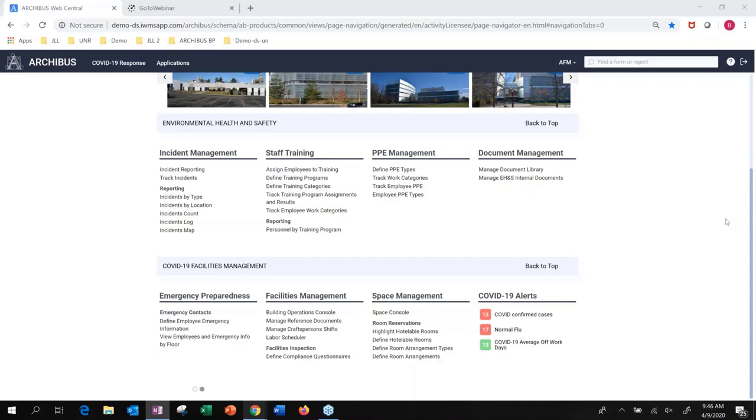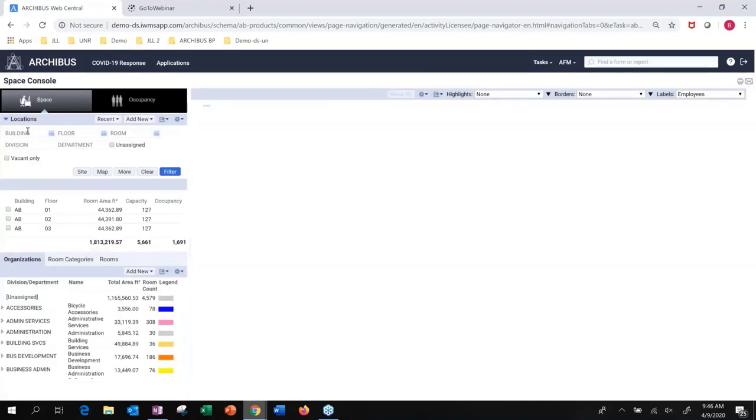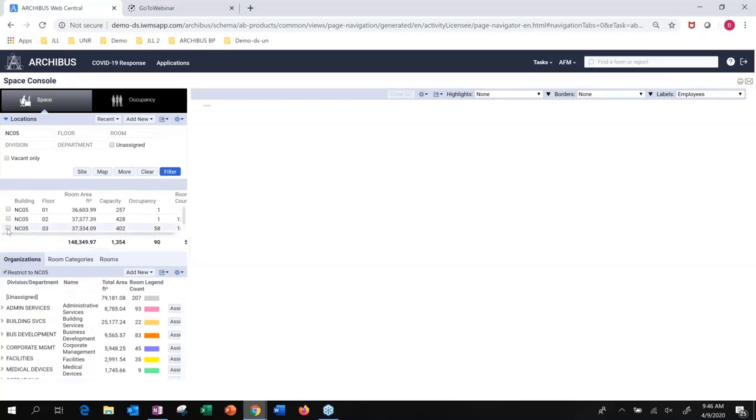So based on that, how can we actually use something such as Archibus to visualize what social distancing practices might look like from an allocation standpoint? That's where we can use the Space Console. As the Space Console loads, I'm going to pull up a building here. I'm focusing on NCO5 because, as you've seen, there were a lot of reported cases there.